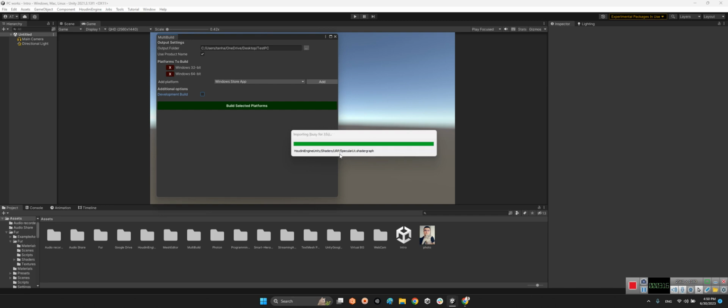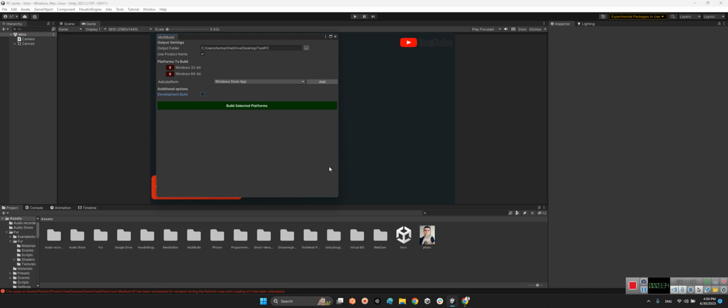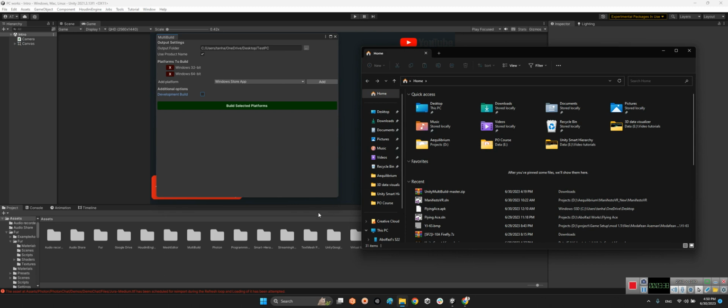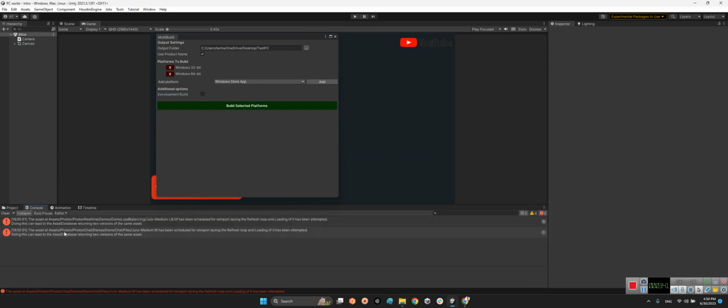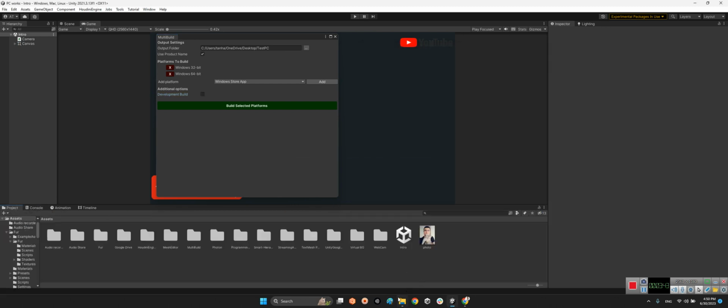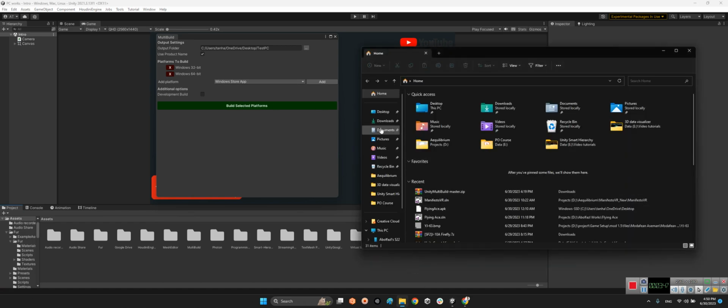Okay. It's almost done. That's it. Here, if we don't have any error, and these kinds of errors are related to my project, it's not important. If you don't see any pop-up errors, it means it's fine.